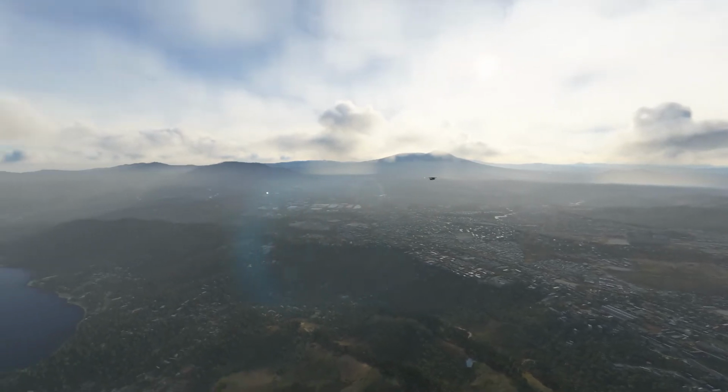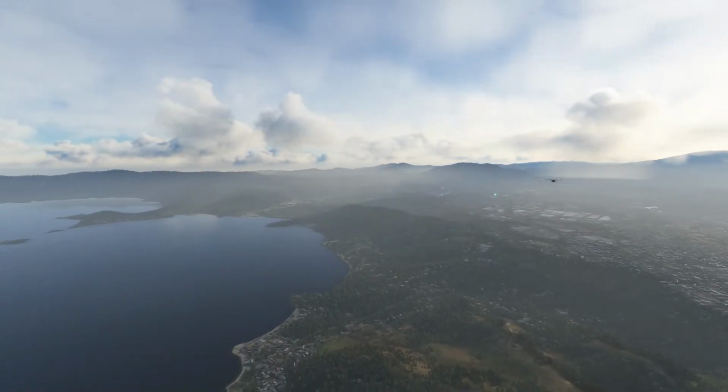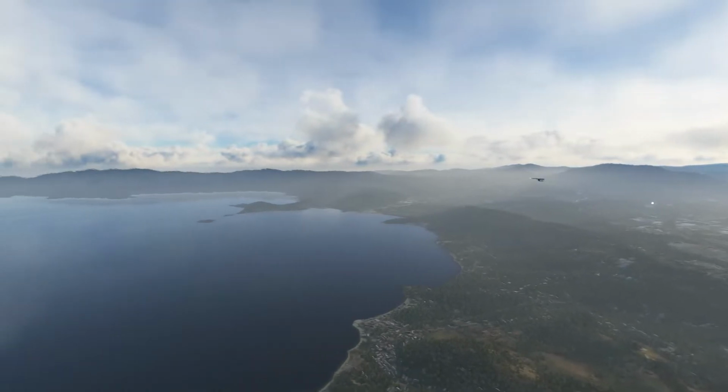Some of the volcanoes there in the background. So many volcanoes around here. It's pretty amazing.